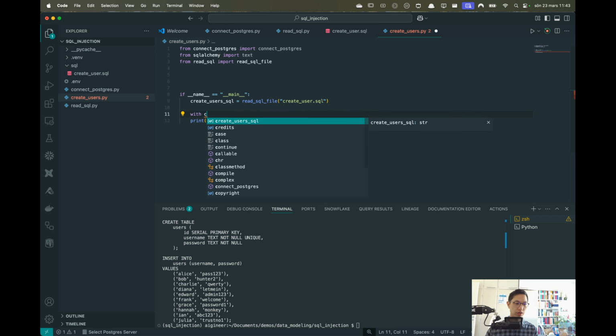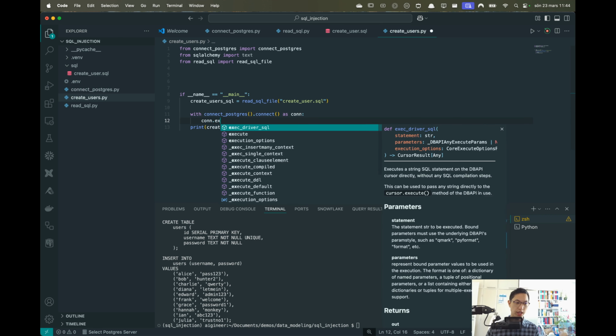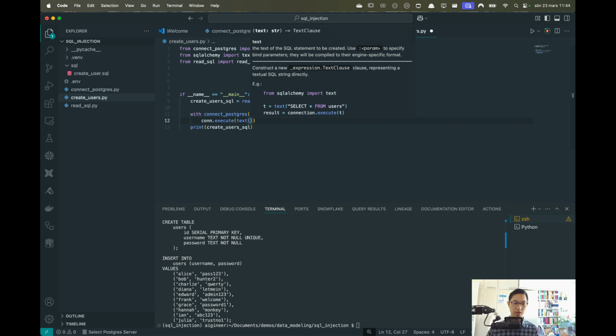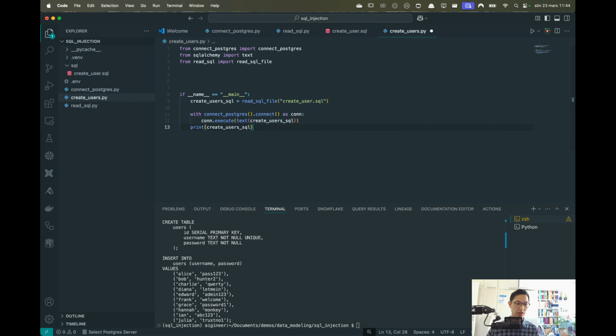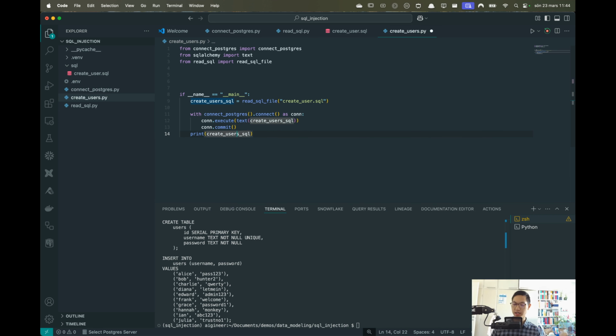So with connect postgres.connect as con, and now we'll do con.execute text, and I want to put in my SQL text. And then I need to do con.commit in order to get this into Postgres. Okay, just like that. So I run this one.